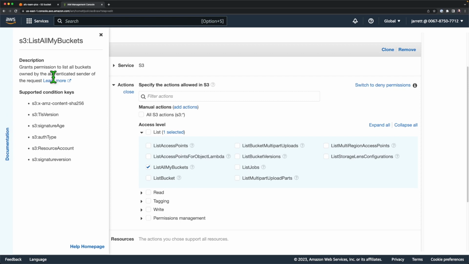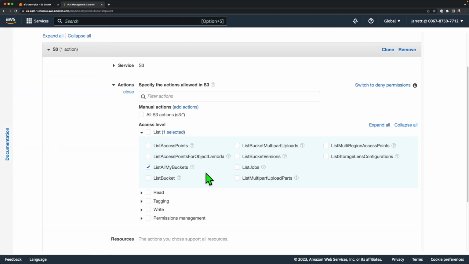So if we click on this, we can see it grants permission to list all buckets owned by the authenticated sender of the request. What this means is if Ted has permissions to a bucket to be able to see that bucket, then when Ted is signed in, Ted will be able to see the bucket. That's the long-winded way of a simpler description. So we're going to grant that permission.